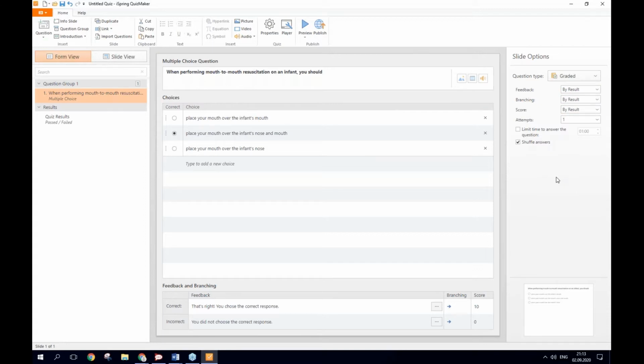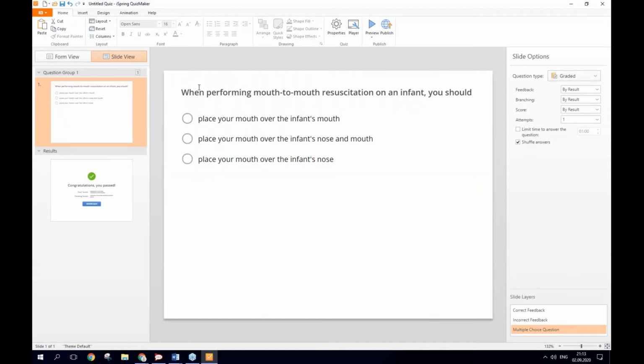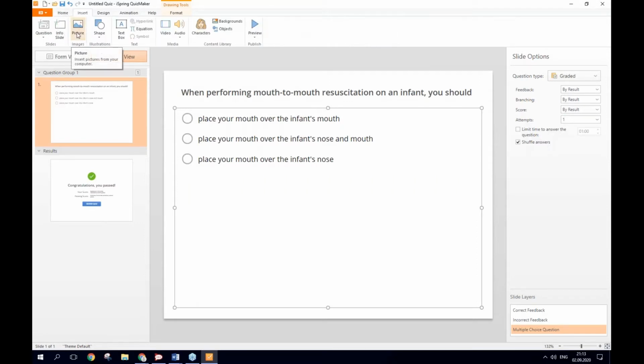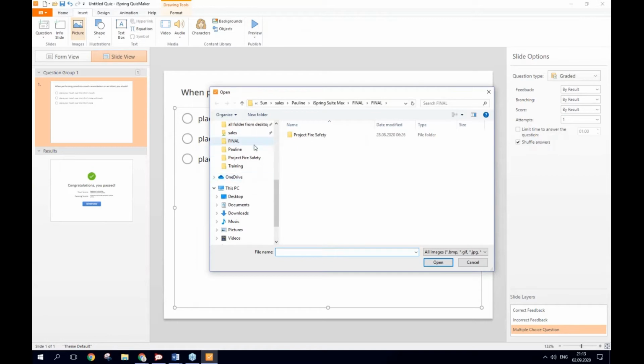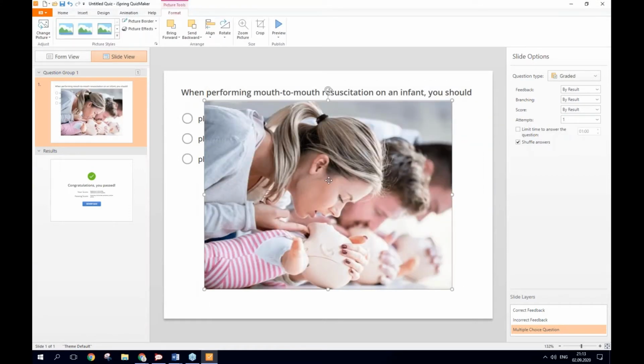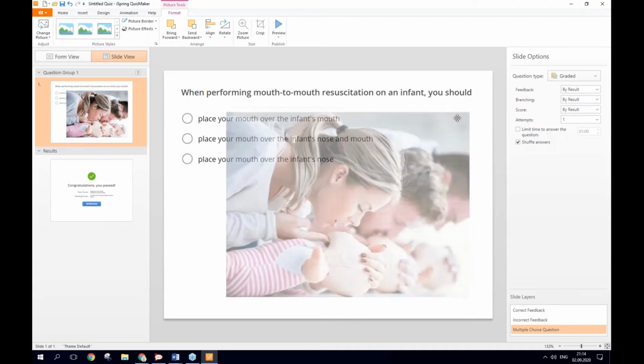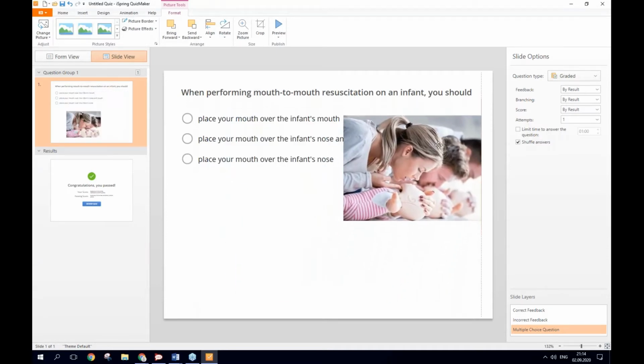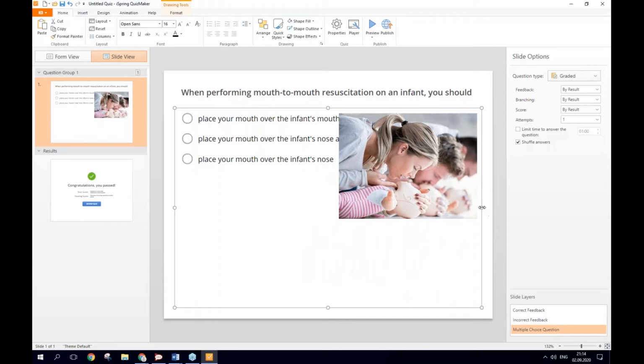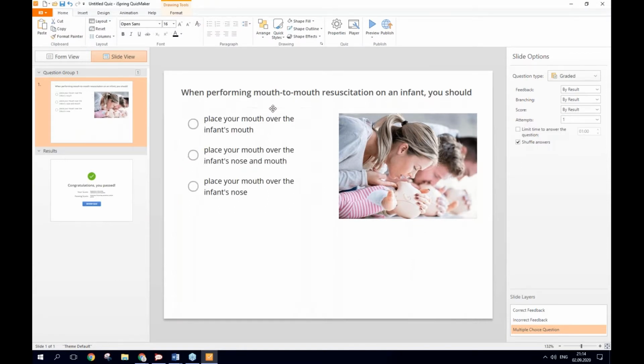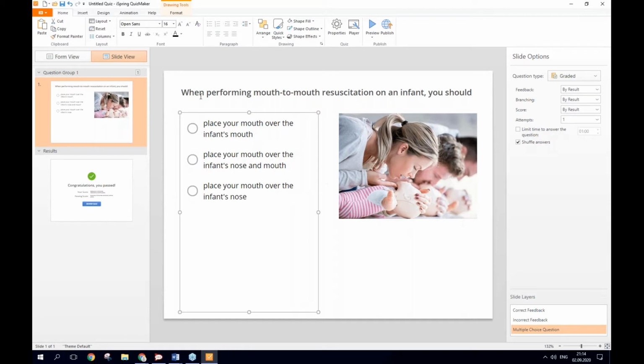And now let's quickly add a picture to our question to make it more interactive. So to do that, we just need to switch to slide view and insert picture from the computer. To do that, I will go to Insert tab and click on Picture. Here we go, and add it to my question. Let's put it right here. And let's resize our question a bit so that it fits my slide better. Okay, that's it. And our question is done.